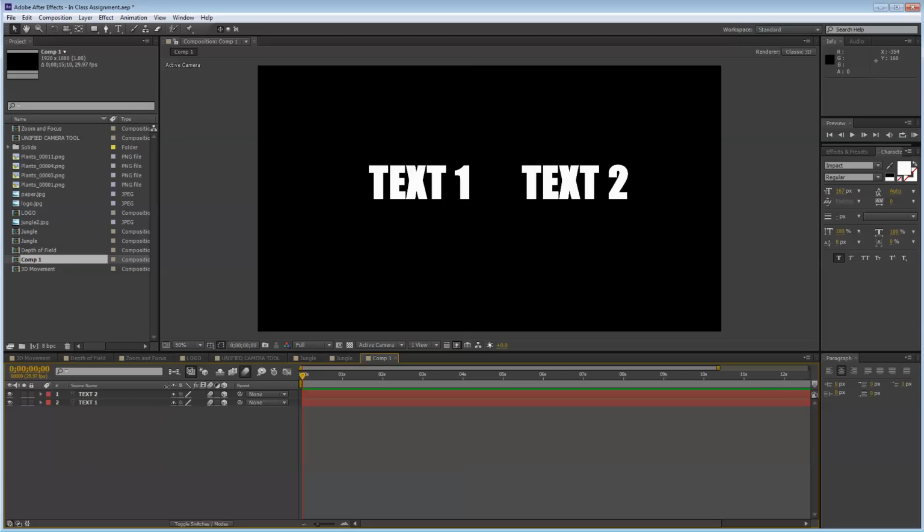When you're using cameras, if you don't have 3D turned on for the layer, the camera essentially cannot see any layers that do not have 3D turned on. So if 3D is not checked, it's essentially invisible to a camera. It might show up in the 2D plane, but when your camera's moving around, it's not gonna move.